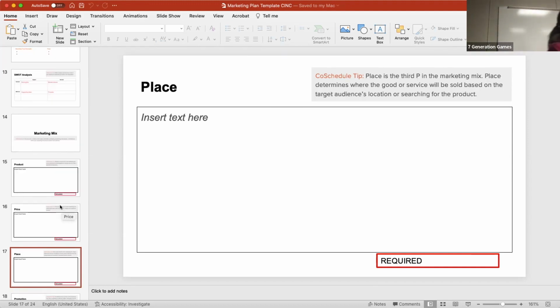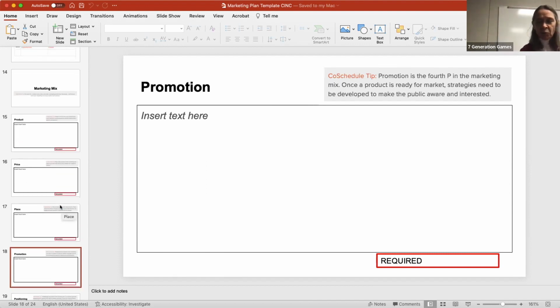Place is simply where you are going to sell this. Are you going to be on the internet? Are you going to be located in one physical location? And where is that? Promotion is how you are going to promote this. Are you going to use social media? Are you going to use word of mouth? How do you get that word of mouth? Are you going to use flyers? Paid advertising? What are you going to do?